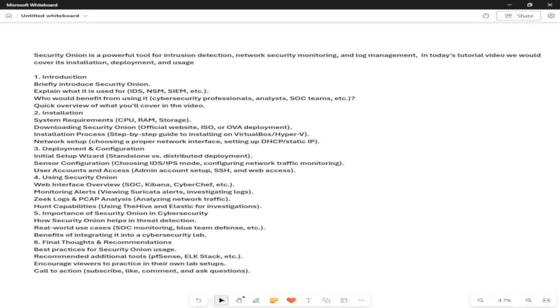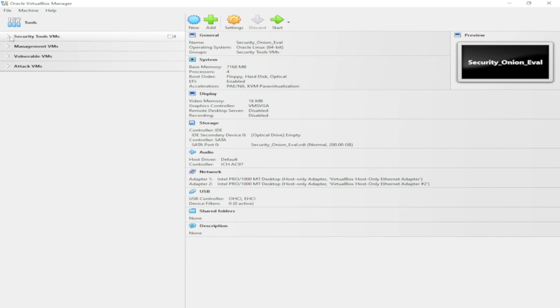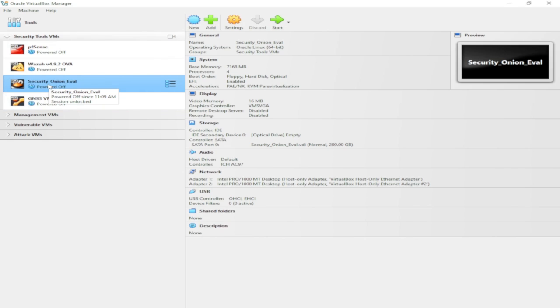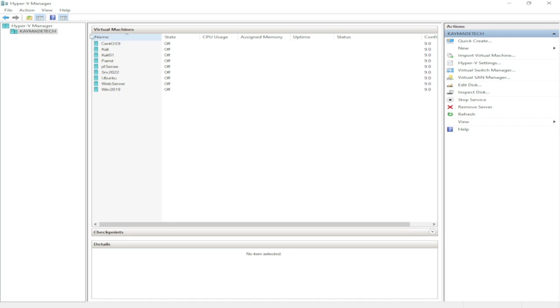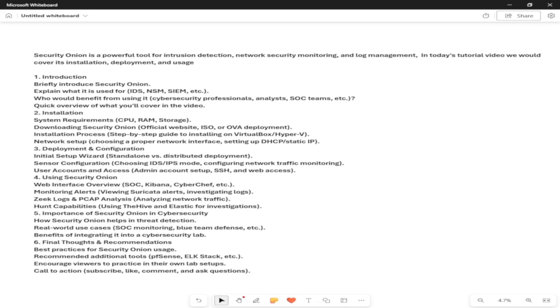All right, so for the purpose of this video, I do have Security Onion in my Oracle VirtualBox Manager. That is it here, but I do not have it on my Hyper-V. So for the purpose of this video, we're going to be using Hyper-V. So the first thing we need to do is to download. We need to go to the Security Onion website to download the ISO. All right, let me pull up my browser here.